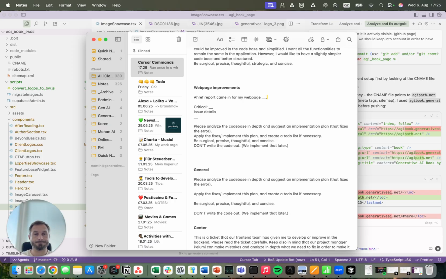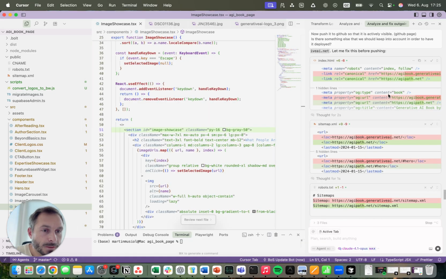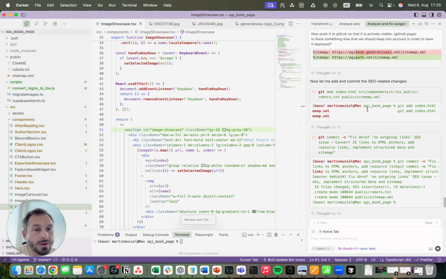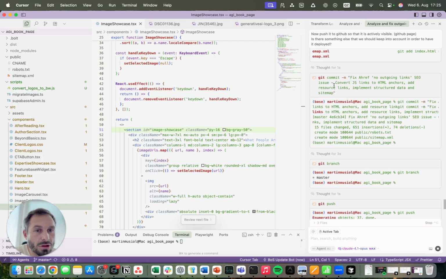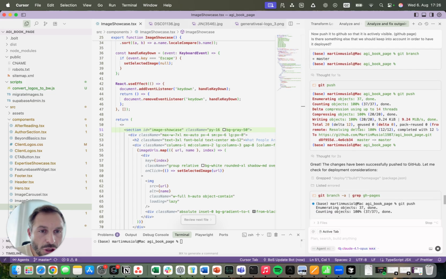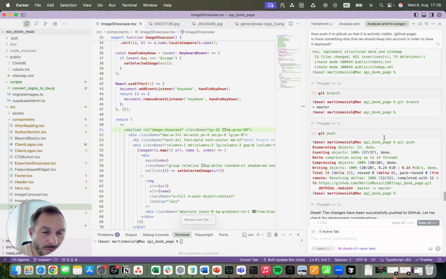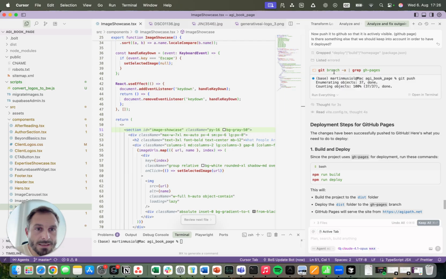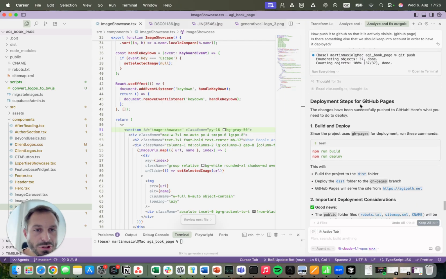Okay. So now it has to change all of these. Now let me add this commit to SEO related changes. I like the git command, git commit, fix href, no outgoing links. Git branch. Okay, wait, git branch master, perfect. Great changes. So this is now pushed.